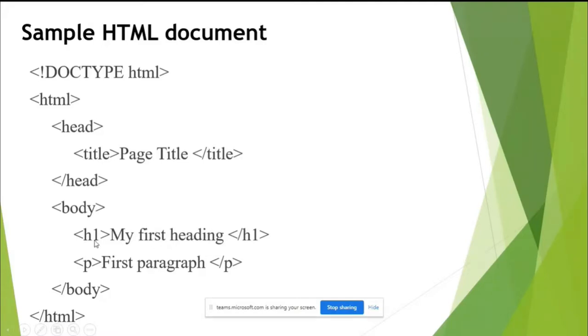Here we have given H1. H1 means heading. In the page, my first heading will be displayed as a heading. Then the paragraph tag, after that you can type inside. You can type some paragraphs there and they are also displayed. Then you have to close the body tag. Every tag you have to close, so the end tag is a must. Then you have to close the HTML. So this is the sample HTML document.